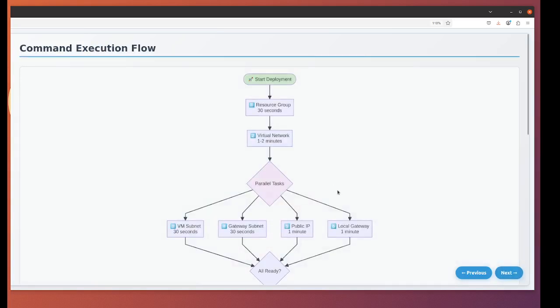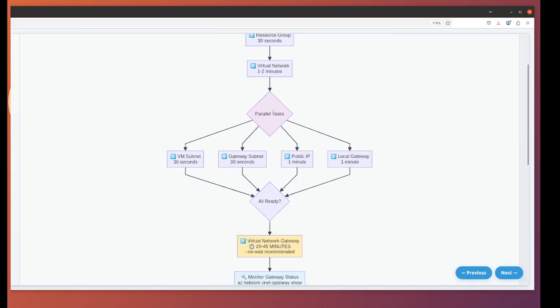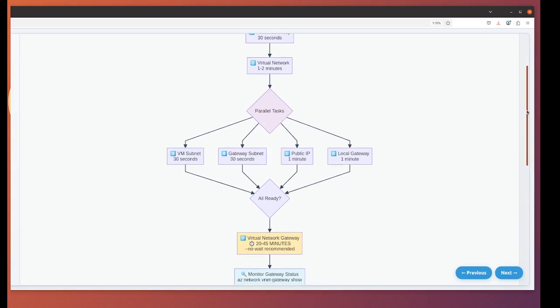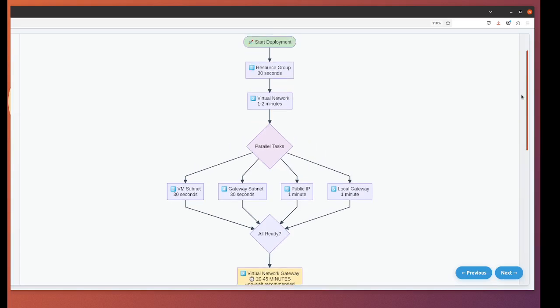Command execution flow. This flowchart shows the optimal order for executing our deployment commands. Following this sequence prevents dependency errors and reduces deployment time. The critical path is the virtual network gateway creation. It takes 20 to 45 minutes and everything else depends on it. That's why I started early with the no wait flag.